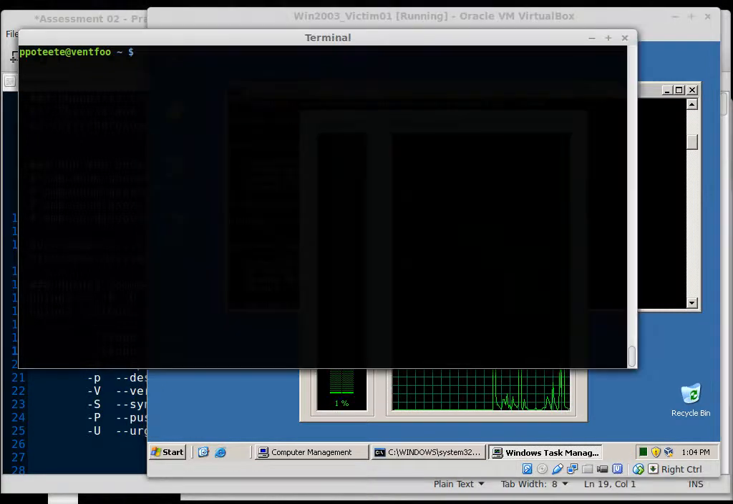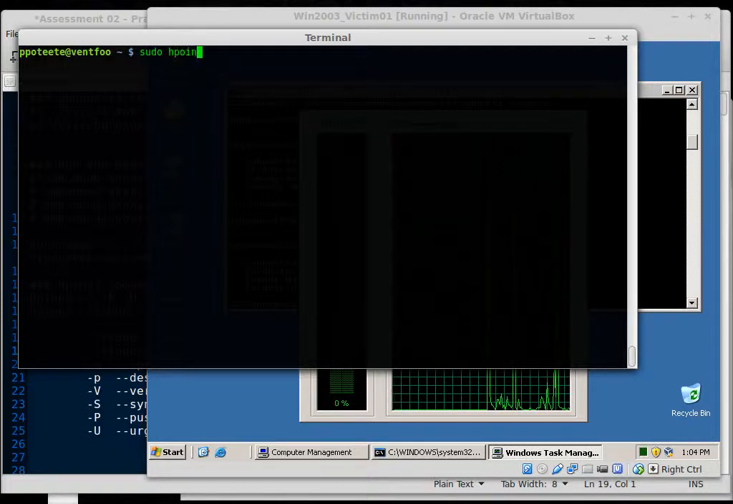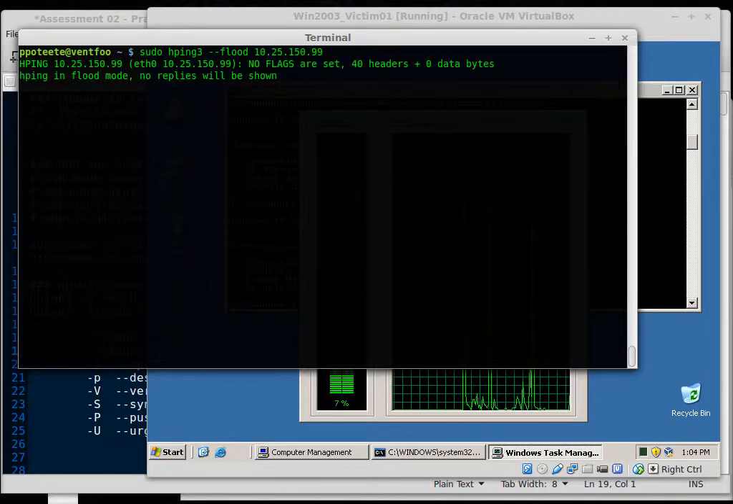And let's do a simple hping, which we need to sudo because we're going to be packet crafting. We need to sudo to do that kind of stuff. hping3 --flood. And then when we type the flood, we're just going to enter the IP address right there. The server, which is not 33, it is 150.99. So I'll press enter, we'll see what happens.